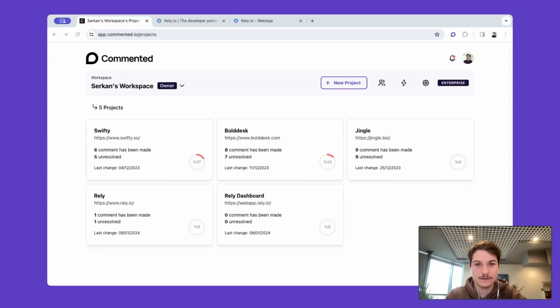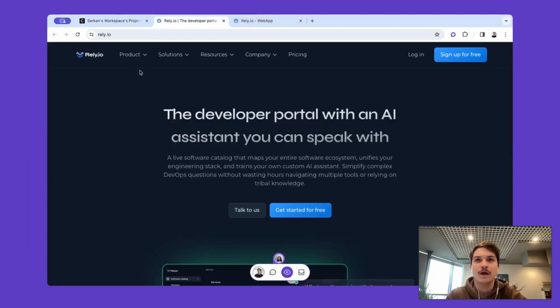And today's product is called Rely.io, and it's a software catalog that maps your entire software ecosystem, and you can use an AI assistant to understand the things that you need to know about the system in general. This is a little bit developer focused product, so as a designer I may not have a 100% clear idea about it, but it's okay because we also want to review the design of the website, both the landing page and also the dashboard. And let's go into this website.